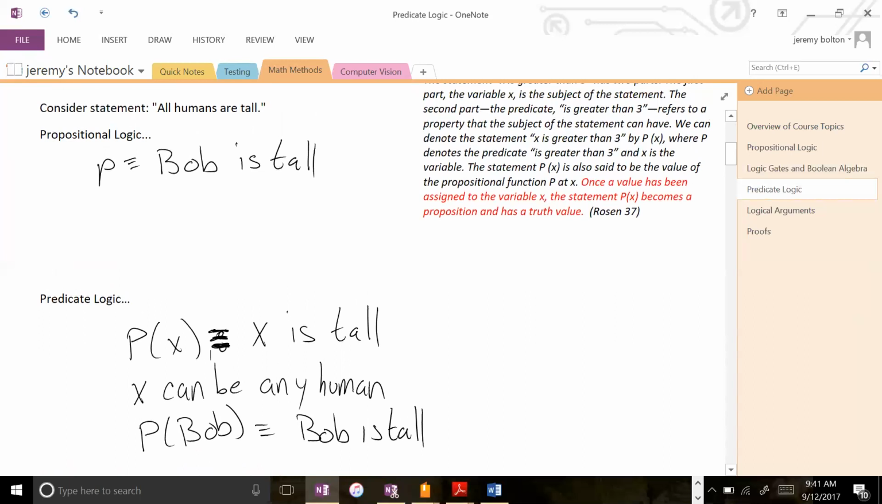One thing to note is that once we instantiate the value of X, once we identify a value of X, this predicate becomes a proposition. Once we've identified X is Bob, once we make a statement like this, say X is Bob, it now is a proposition and it has a truth value that is known.